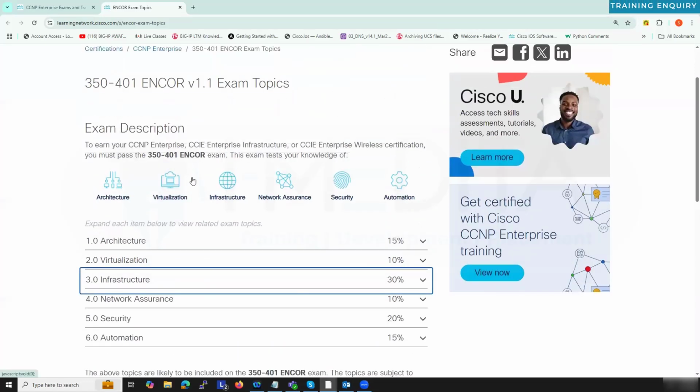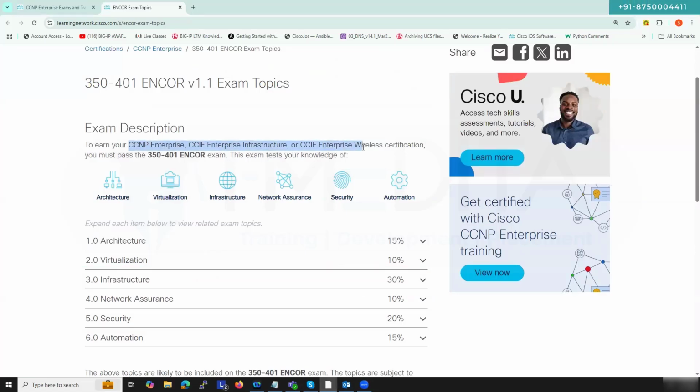This is an ENCOR exam, and this ENCOR exam also works similar to your CCIE written exam, or it is a prerequisite exam for the CCIE lab examination. So whether you are trying to attempt your CCIE lab over enterprise infrastructure or CCIE enterprise wireless certification, doesn't matter. Attempting and clearing 350-401 ENCOR exam is mandatory. So clearing this exam is mandatory. Having an ENCOR exam, or passing an ENCOR exam, is really important, is really needed.